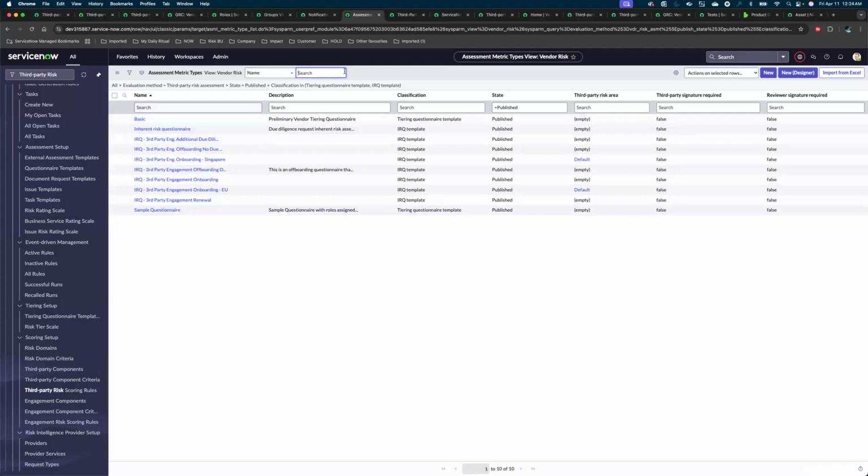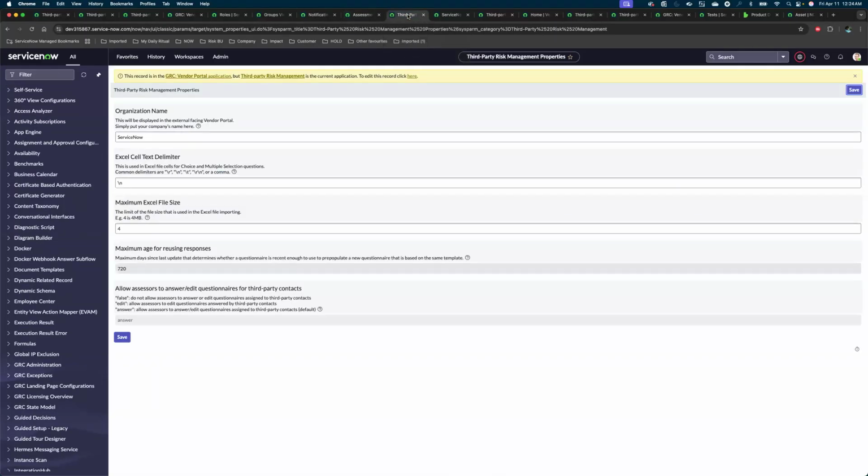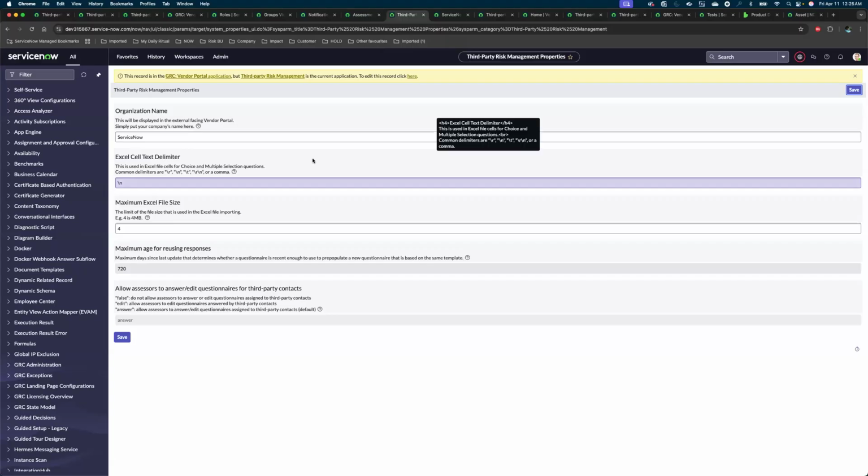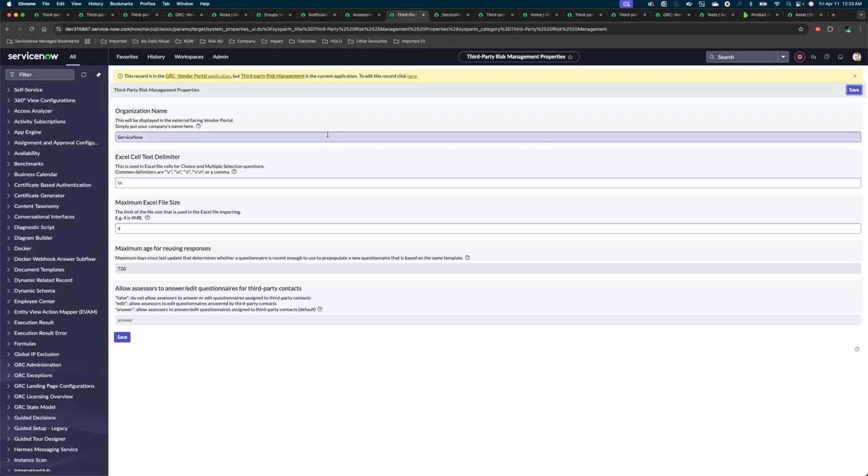Outside of these questionnaires, there is one more activity that we need to perform as part of the setup, and that is reviewing the system properties. As you navigate to the third-party risk management application under the administration section, you would find system properties. Let's go through the system properties real quick.